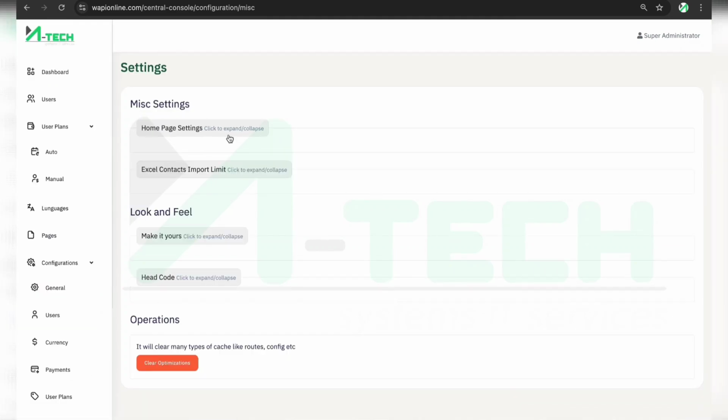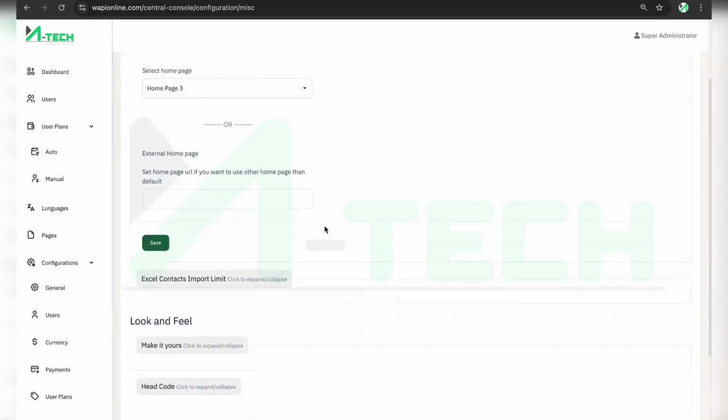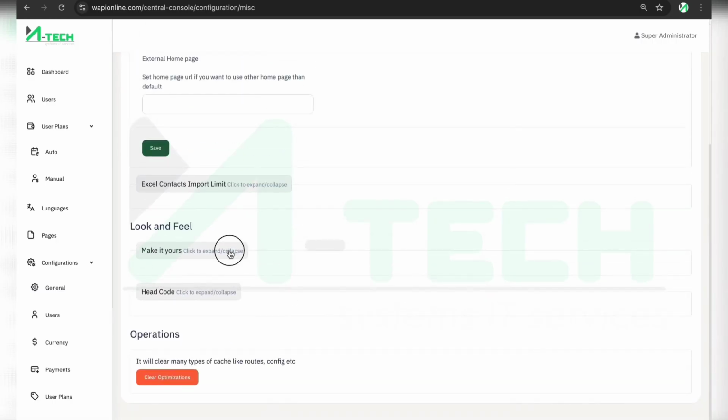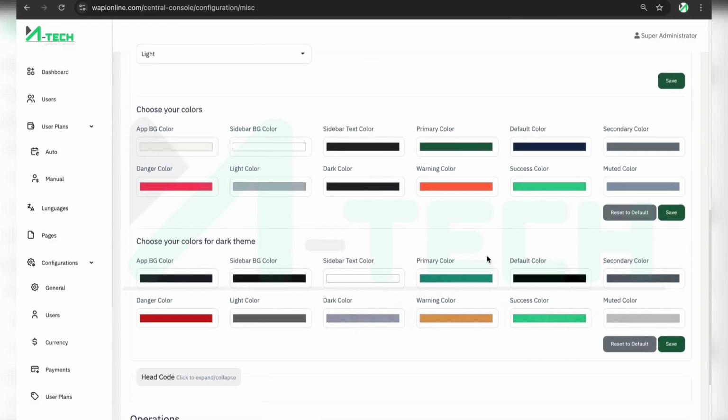So in MISC, you can see that you can change your front page, your themes, etc. from here. You'll get default themes here, so you can use any theme you want. Along with that, you'll also get color combinations here, as you can see. Here you'll get color combinations like this, which you can change according to your requirements.